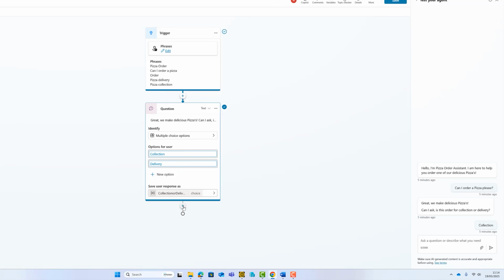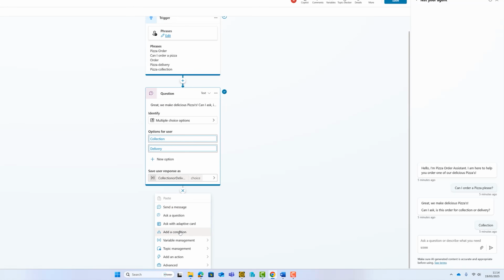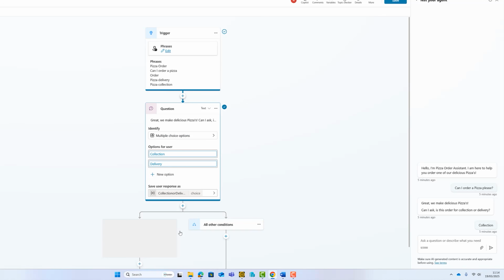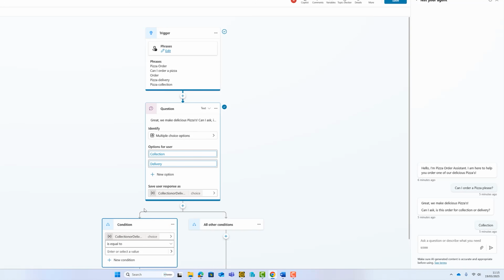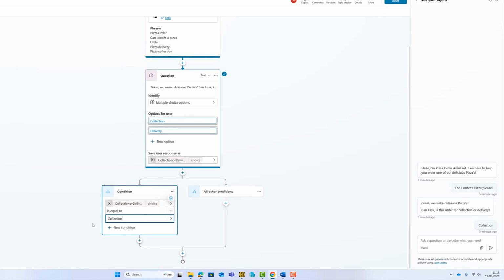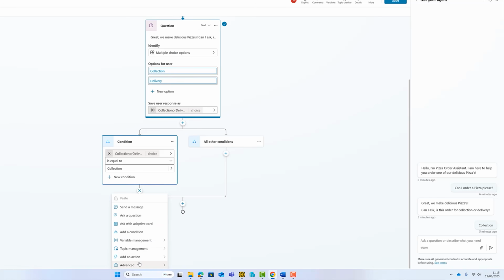The next thing we're going to add is something called a condition, because it depends on what they answer. If they answer collection, they're going to get a different response to if they answer delivery. Let me show you now. I'll add a condition. The variable is this one here, collection or delivery. If that is equal to collection, what's going to happen next? Well, we're going to ask another question.